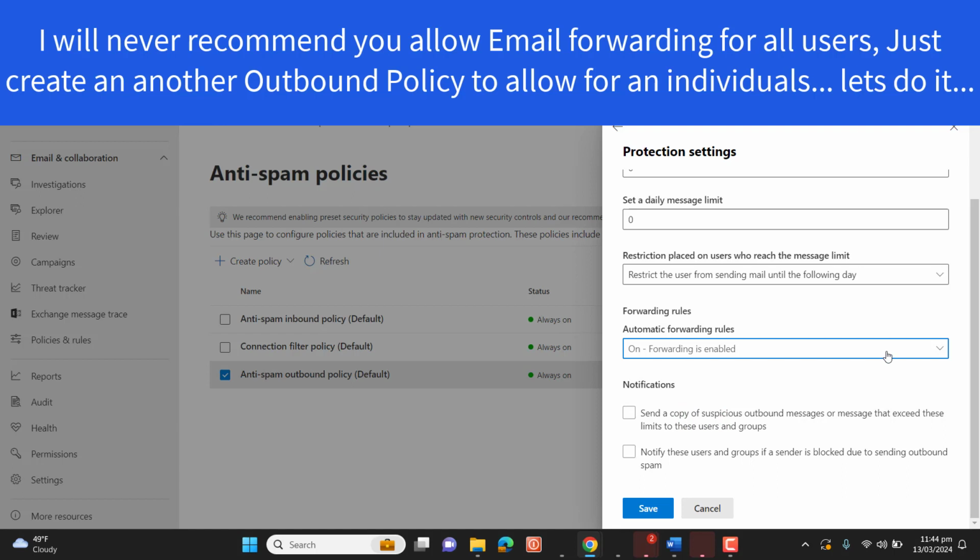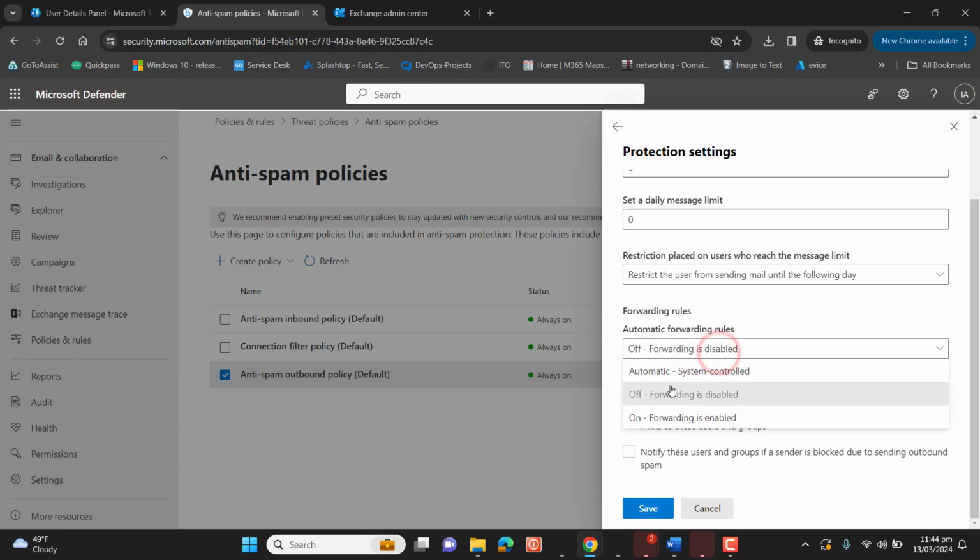But I would recommend you never allow email forwarding for all of your users. We can create a separate anti-spam policy to allow email forwarding for a single user or a group of users. So please note that automatic system control and off forwarding is disabled. These two options behave the same and forwarding will be blocked by default. So I will leave it as system control automatic.